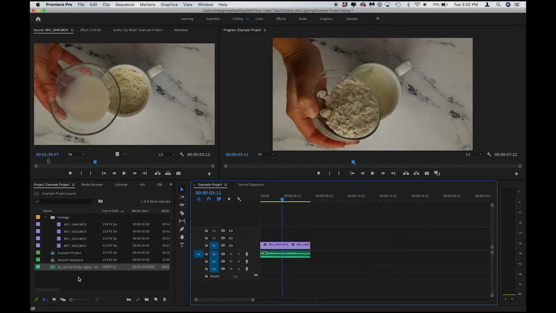Let's pull in something with attached audio.